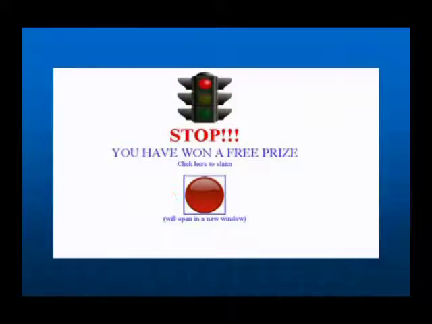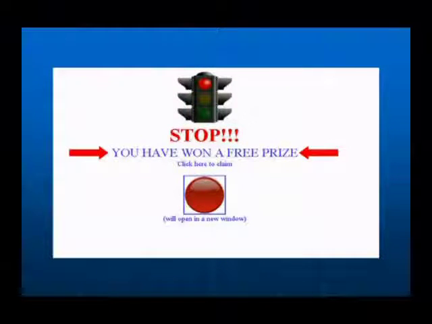And then there's the headline itself, which says you have won a free prize. And tell me, who doesn't want to go check out to see what prize they've won? Most people would be curious as to what sort of free prize they won. You'll also notice below the button there's a sign that says click here, and it'll open in a new window. That's to reassure the surfer that if he clicks the button, he's not going to lose his surfing session. It's going to open up in a new tab or a new window, so we can go take a look later.